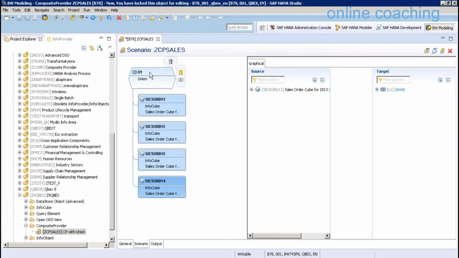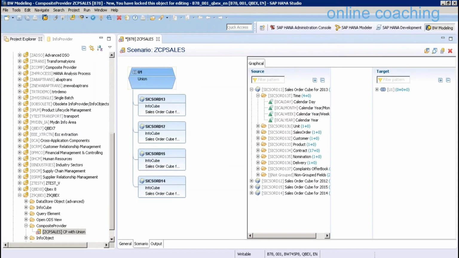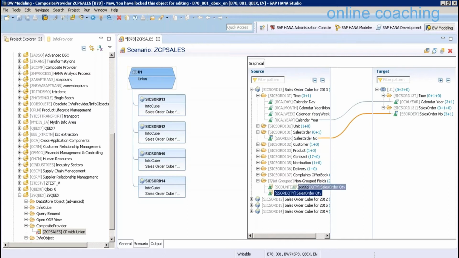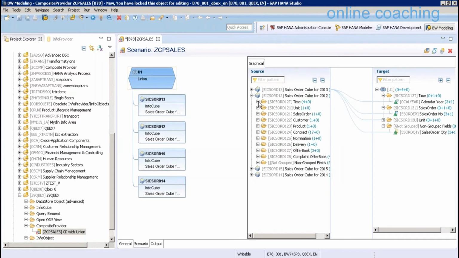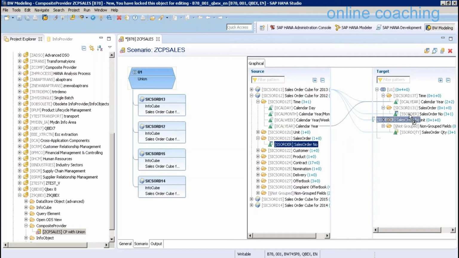Click on this union block, so you get to see all the 4 cubes. From each of the cubes, what are the fields you want? I don't take much. I just take year and the order number. And then quantity. From here again I map the year and then order, then order quantity.